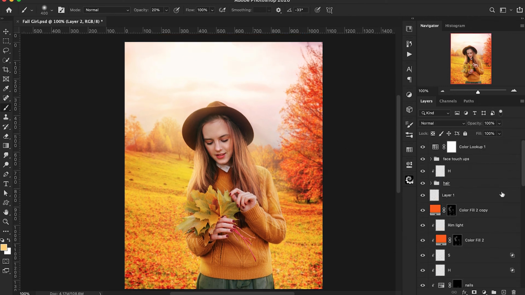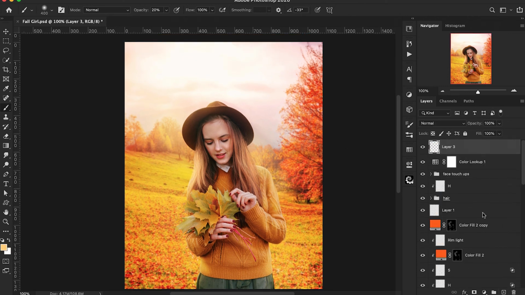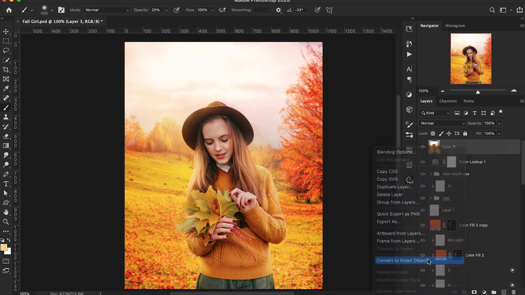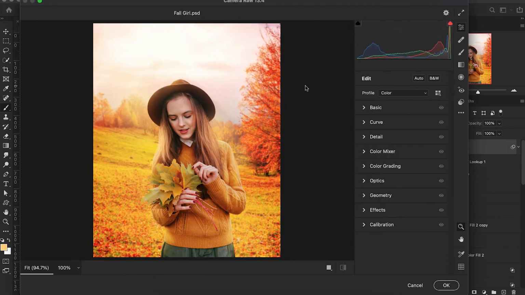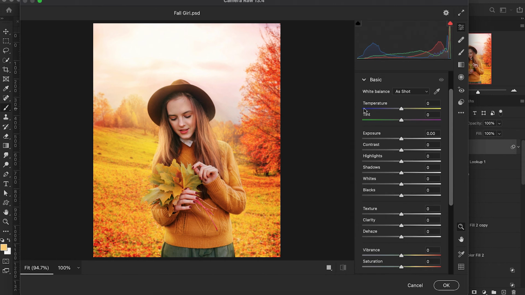I think what we can do now is go up to the very top, add a new layer, and if you're on a Mac, just press Command-Shift-Option-E. And if you're on a PC, Control-Shift-Alt-E, and then that way we can merge these together, convert it to a smart object, go to our Camera Raw filter, and here we're going to do some final adjustments. We'll start with the basics, and we'll do a little bit with the lighting.